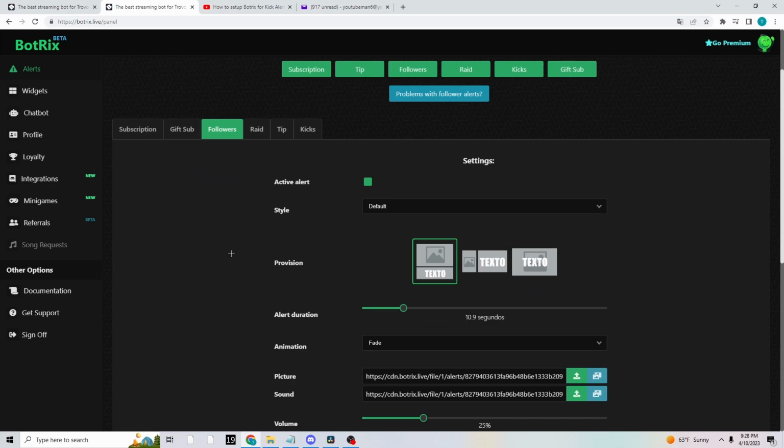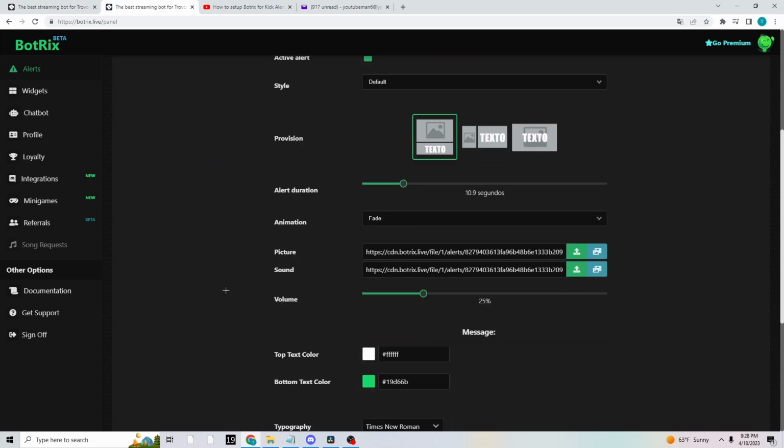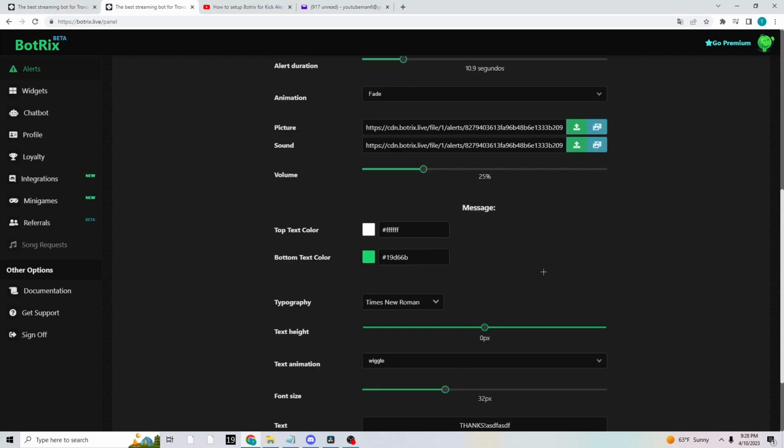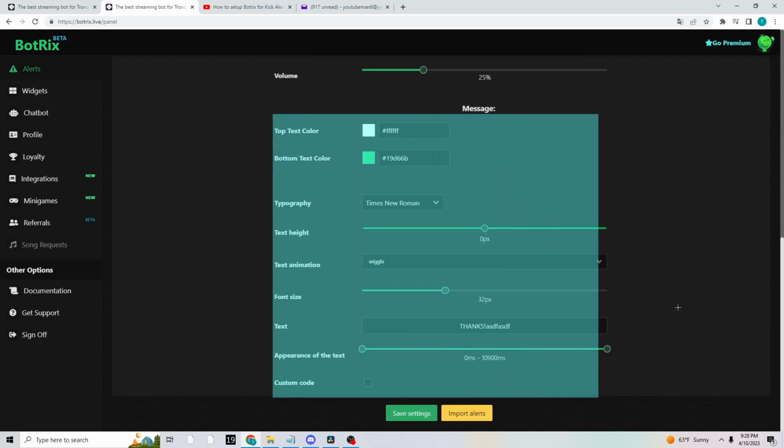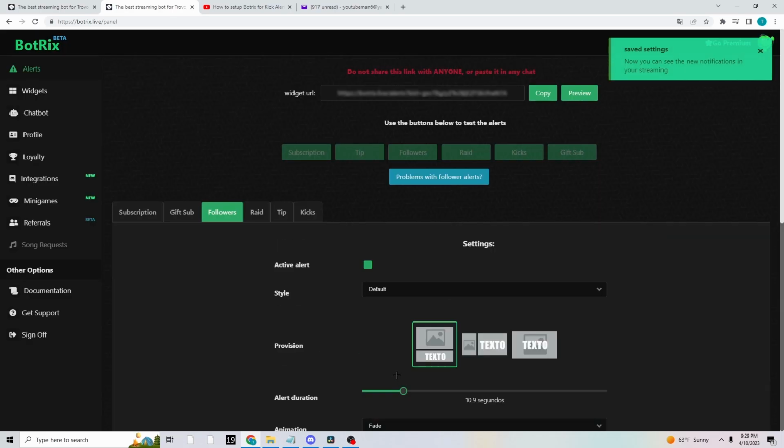So the first one we want to look at is active alert. You want to make sure that is on. Scroll down a bit more, you'll be able to see picture and sound. So the green ones are how you upload your GIFs, pictures, and sounds. And the blue ones are the stock pictures and sounds. Scroll down a bit more and you'll see all the text information. At the very bottom, you'll be able to save your settings.